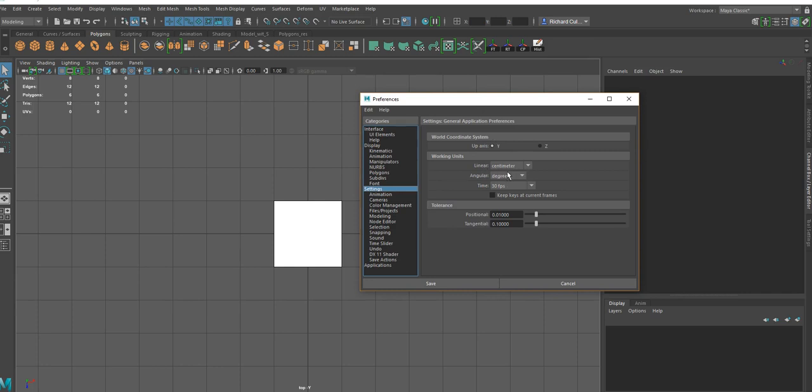So anyway, you've got 1 centimeter for a unit in Maya, which makes it 100 times too small. And going out of Maya is 100 times too big. That's the way it works, right?